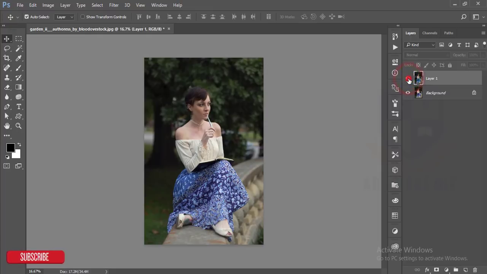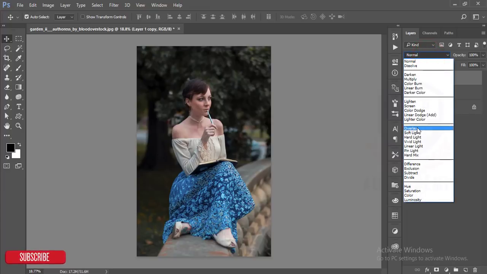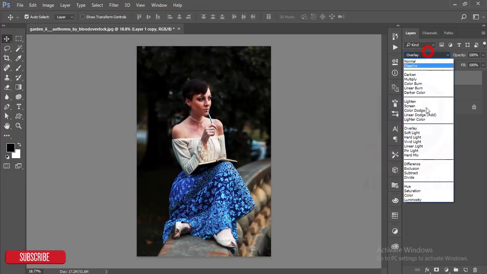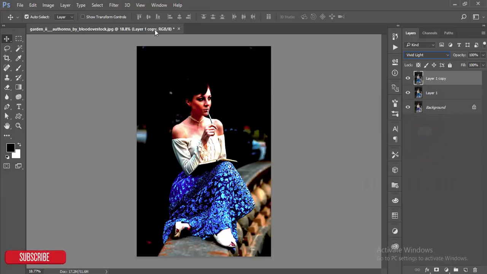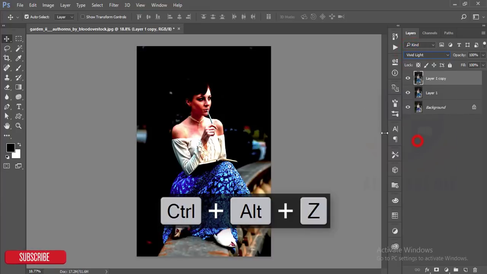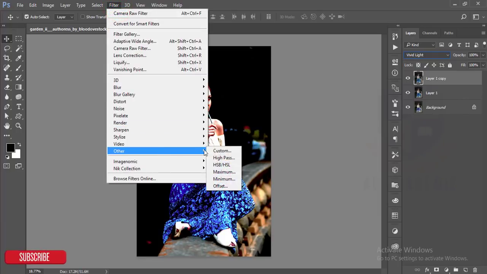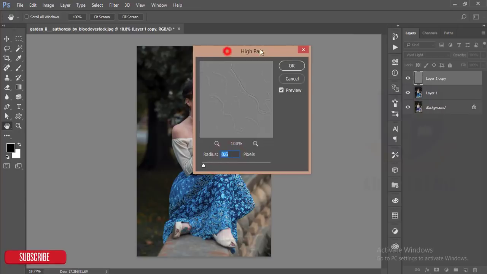This one is the previous and the present one, and after that I'll just copy this layer and make it overlay option, vivid color option, vivid light option, and go to the filter and the other and the high pass.